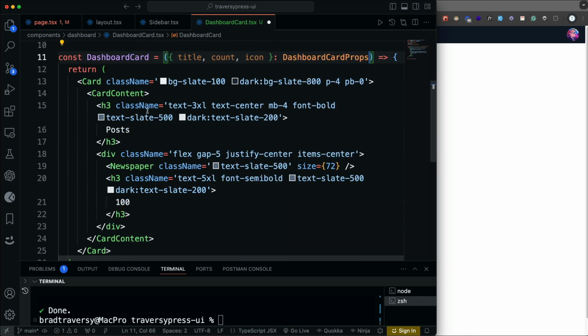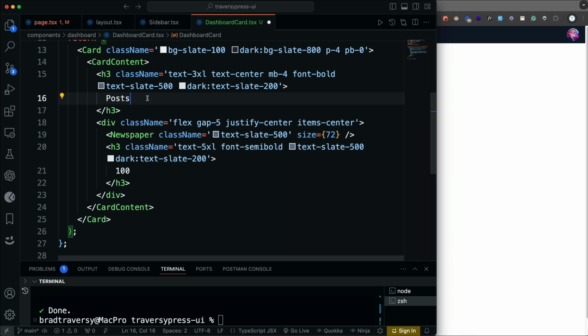All right, and then we want to take the props, like the title, we're going to replace posts with title. We're going to replace this whole newspaper. Actually, you know what I'm going to do is I'm going to copy this because we want to pass it in like this. So I'm going to actually cut it, and that's where we're going to display icon, and then here we're going to display the count.